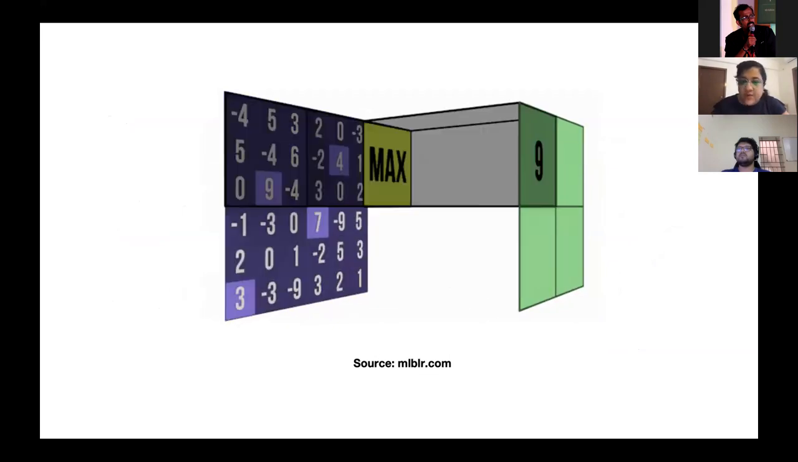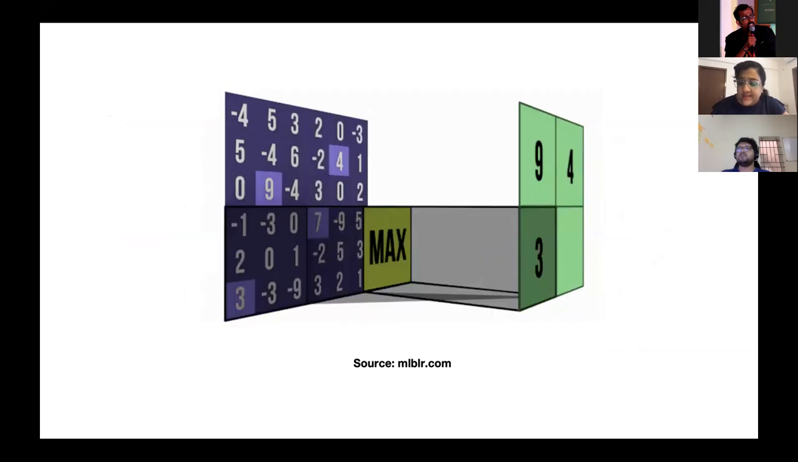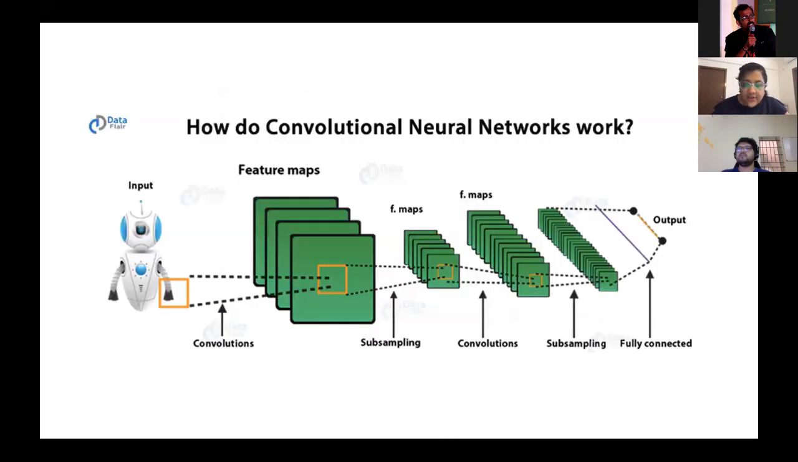A max pooling layer is a very simple layer. It looks at a 3x3 or a 2x2 matrix and asks, what is the highest number that I see, and I take that. So if you see here, you do convolutions, and when I say subsampling, it's basically max pooling.